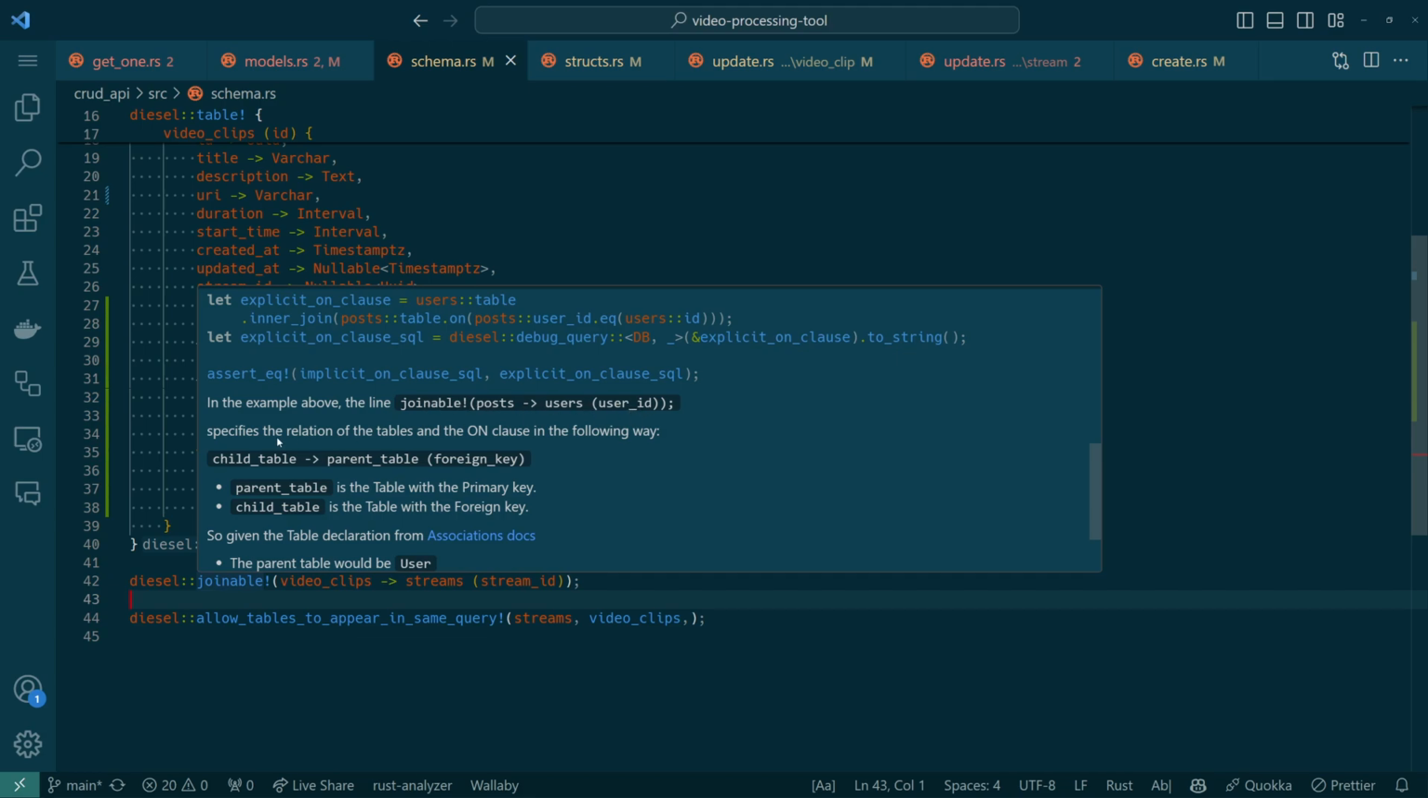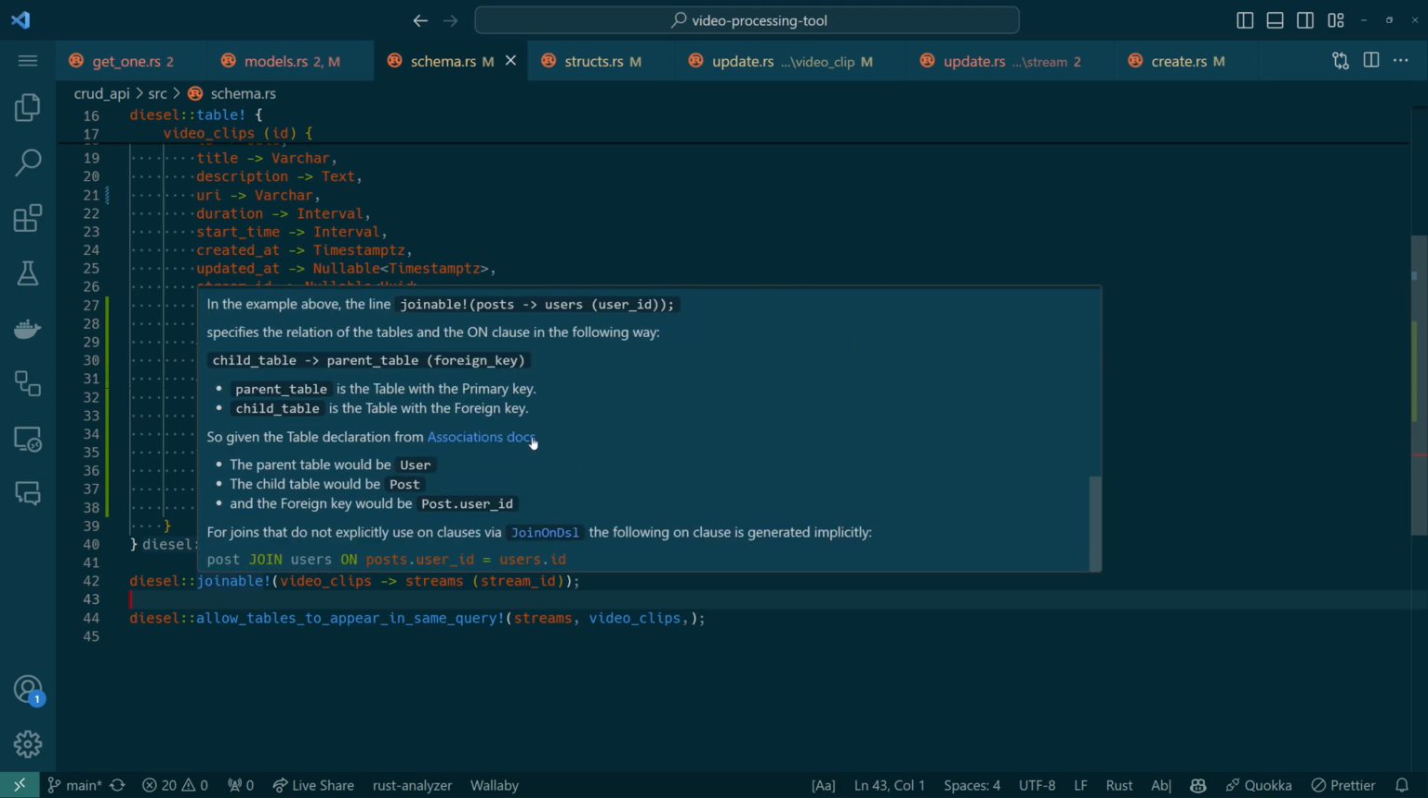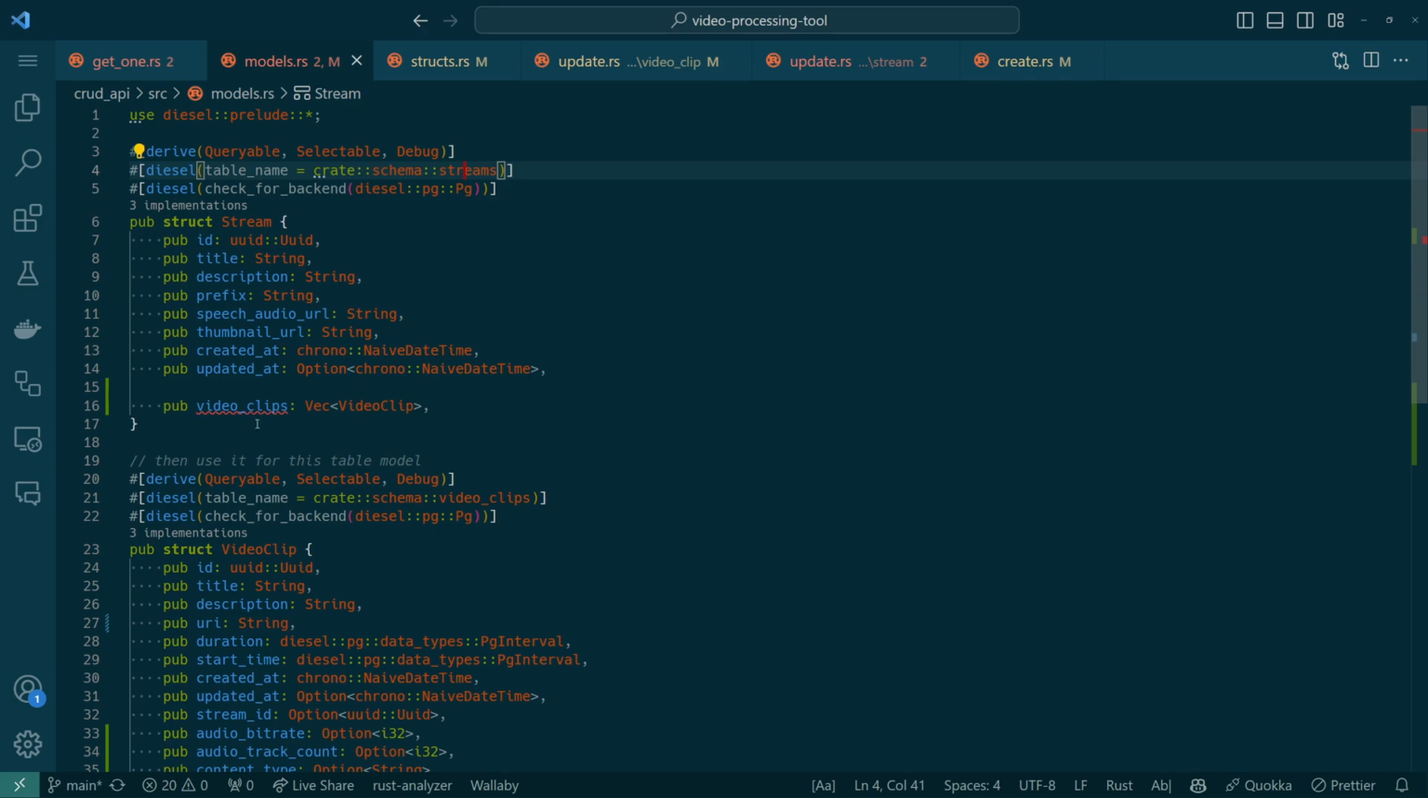Joinable post users user ID specifies the relation of the tables and the on clause in the following way. Child table. So video clips is the child table. Parent table is streams. Foreign key is stream ID, right? Because video clips has a column called stream ID. Parent table is the table with the primary key. So streams has a primary key of ID. Child table is the table with the foreign key, right? Stream ID. Okay, I guess that's all fine.